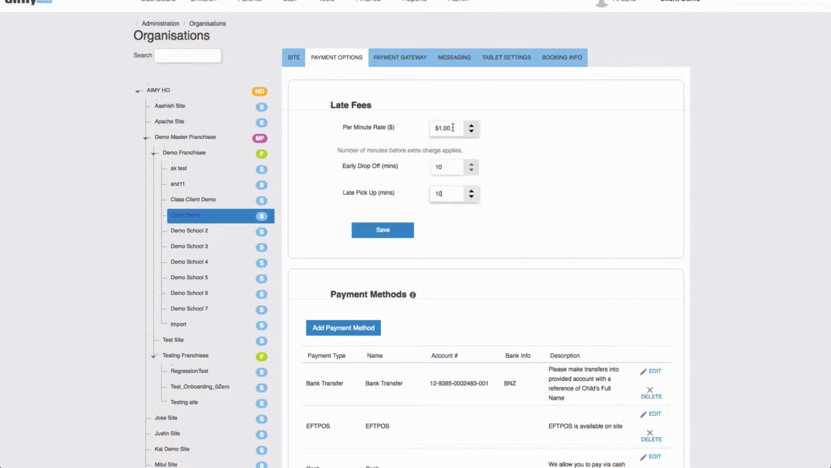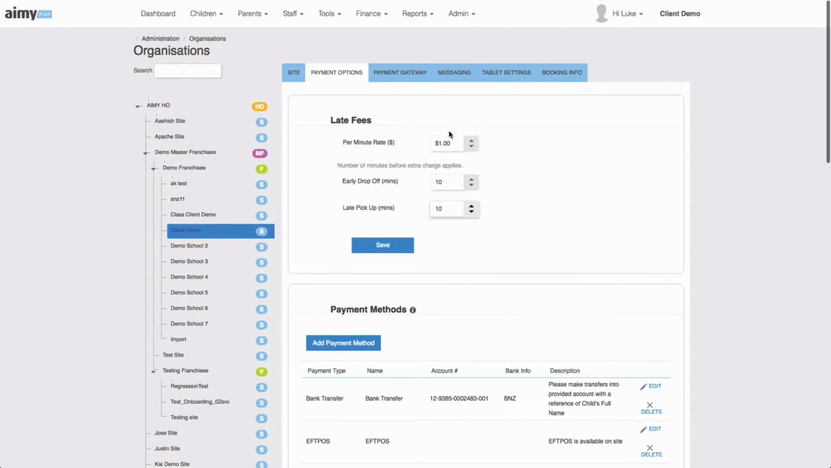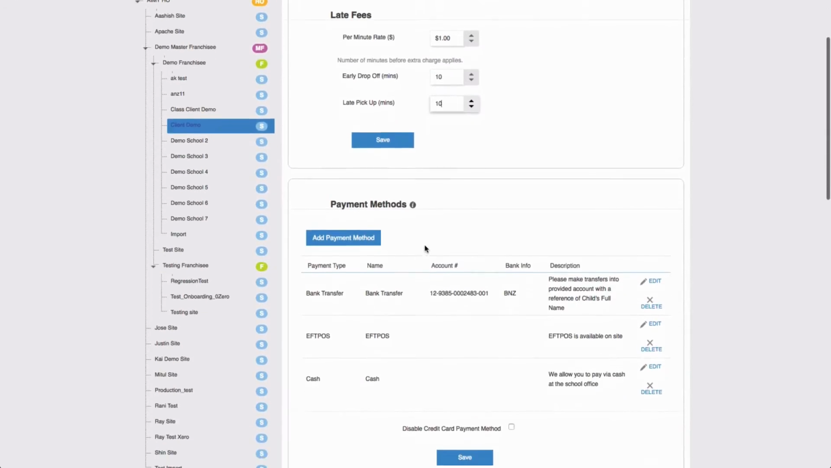Now, if you don't want to charge parents, it won't automatically charge them here. All it will do is drop into a feature later on for you to actually confirm these charges. But I suppose if you don't want to charge parents, you don't have to. Once you're happy with these settings, you can go ahead and click Save.